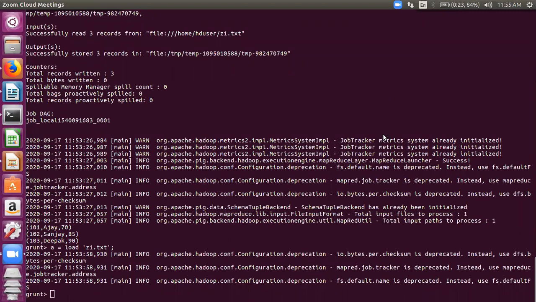Yes, Ritika. Pig -f, can you explain? Pig -f is used to run the commands from the local file system or the HDFS file system, to run the Pig commands. How? By giving a script file. Yes, the script file.